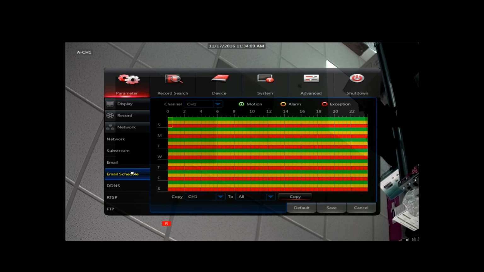One con about email notification is they get annoying. If it's sending you emails all day and there's a dog or a leaf blowing through the street, you don't really want to get those emails. So what you can do is set a schedule for it, where you're only getting emails when you want to get emails. Just like motion and our record schedule, it's very easy. Green is notifications triggered by motion events. Yellow is alarm events. Exception means miscellaneous activities such as hard drive failing, power loss, things like that.